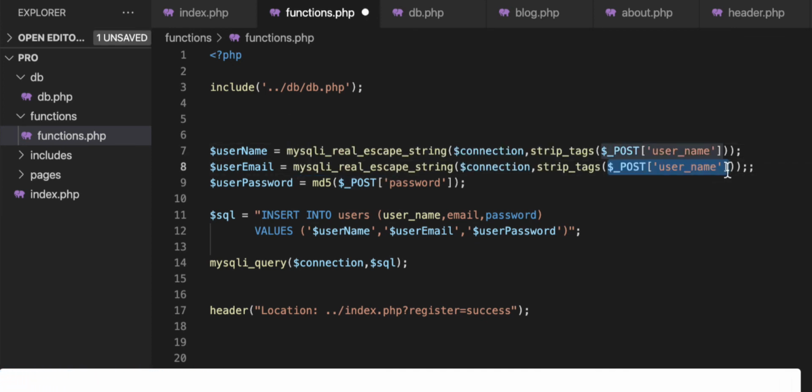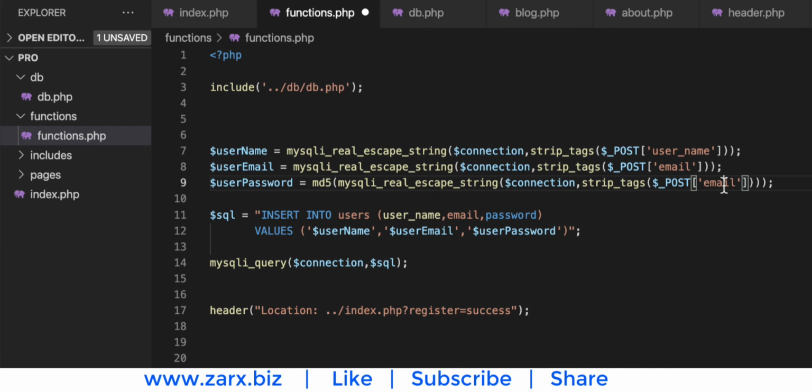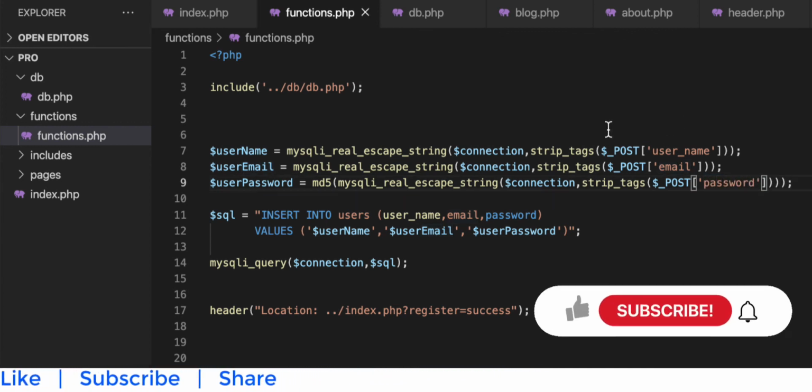All right, so now here we are doing MD5, so we want to make sure MD5 is done afterwards, once all the data is there. So what I do instead, I'm going to put it outside. So MD5, I'm going to encrypt whatever outcome comes after filtration. So I'm going to say here password. All right, so we save this.